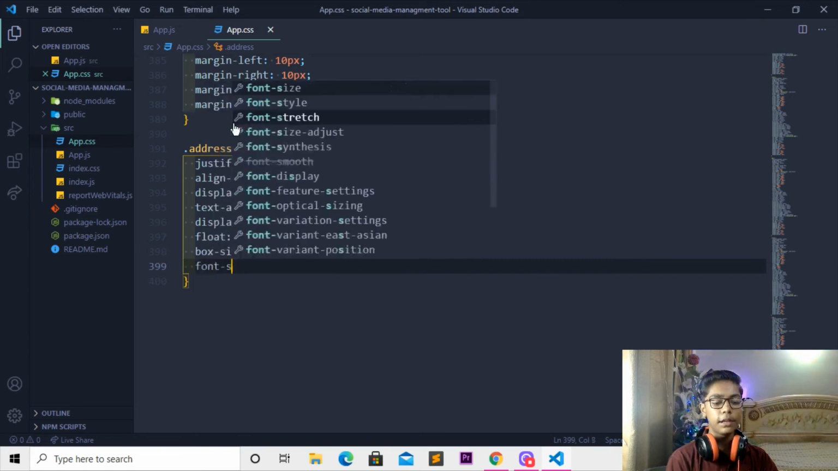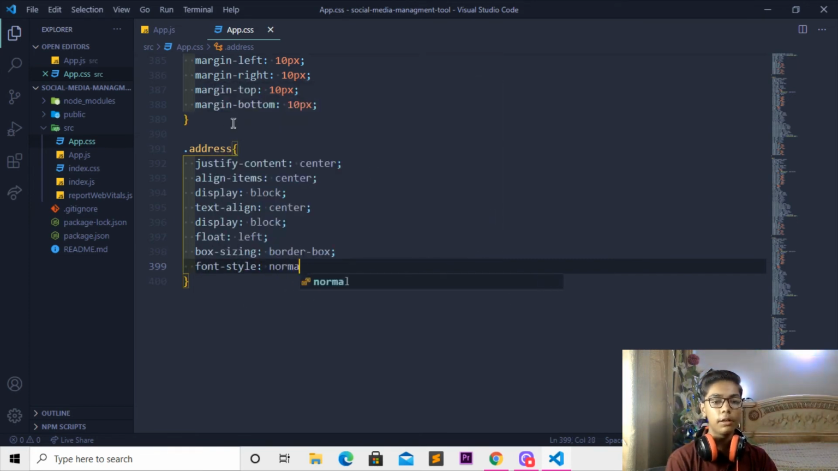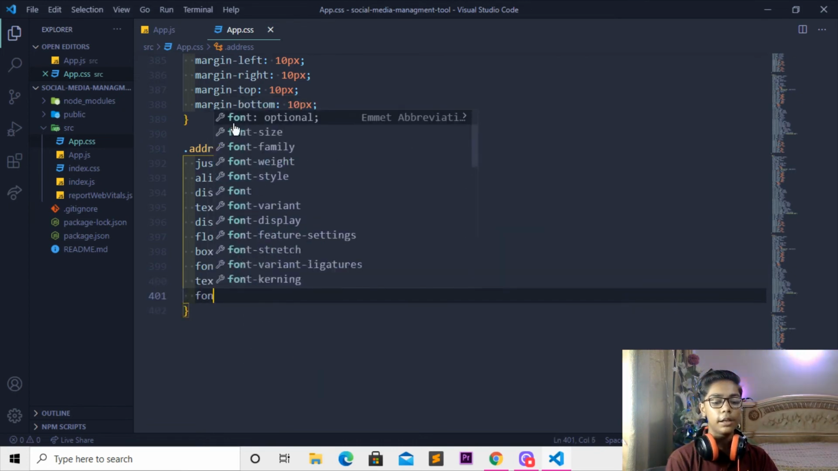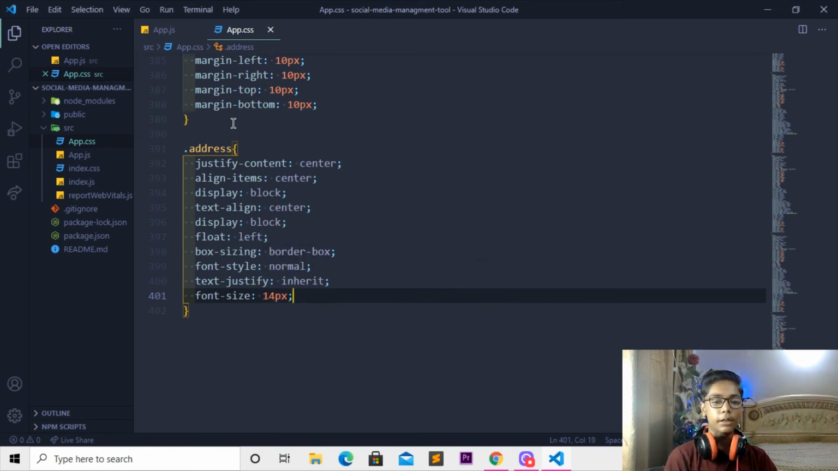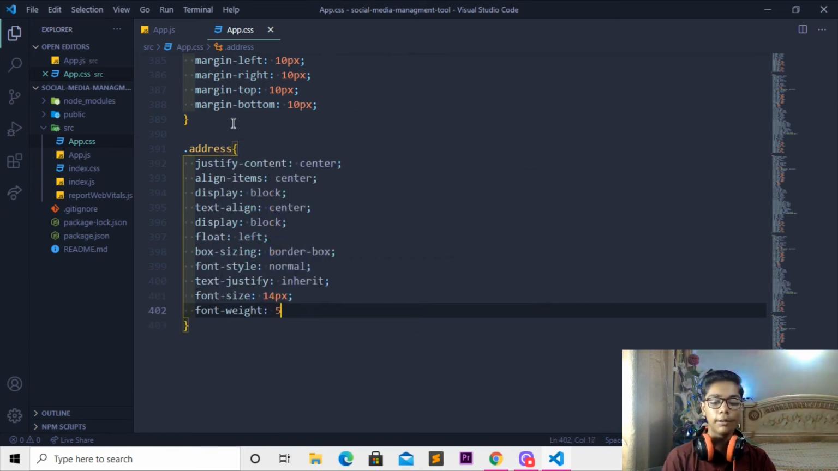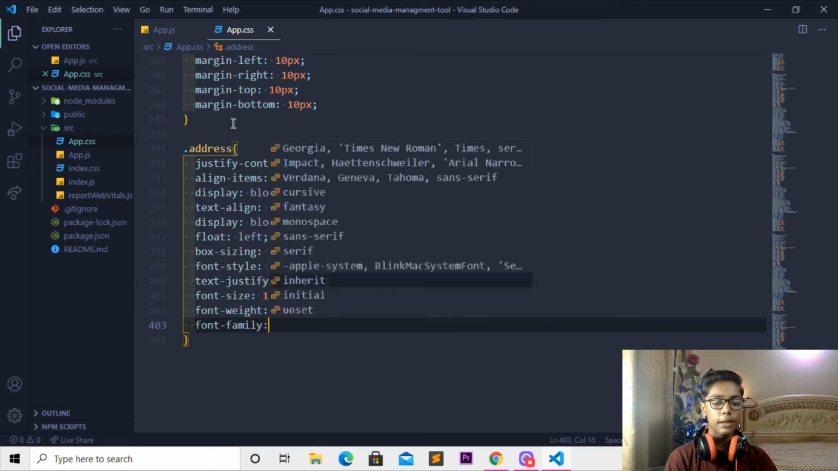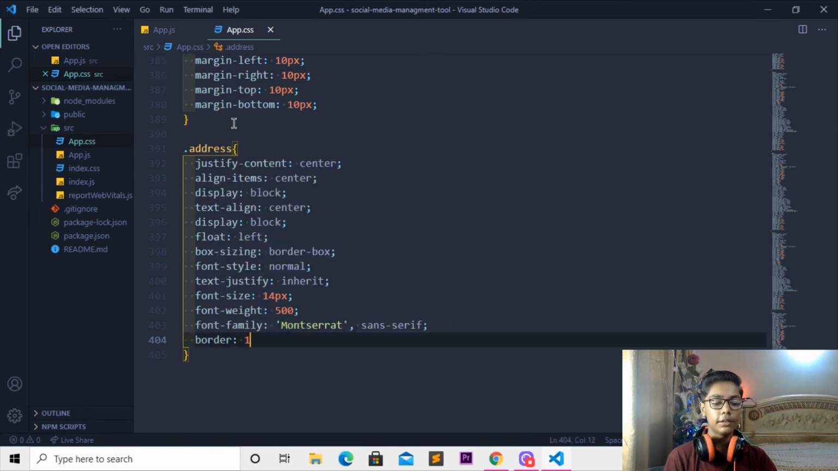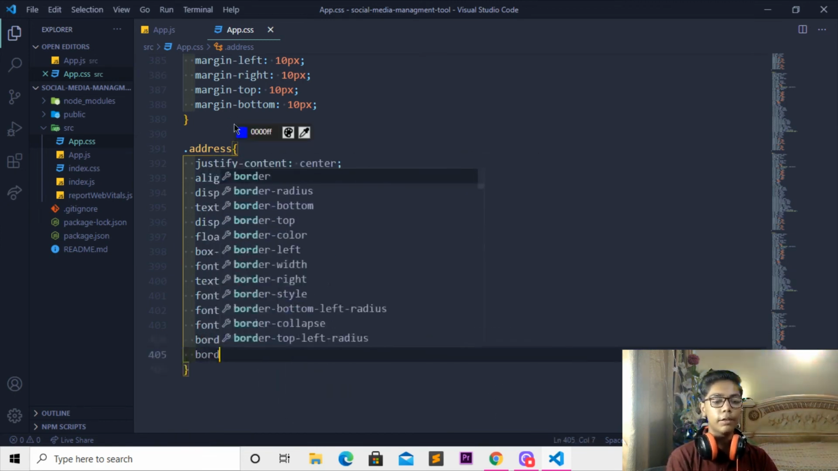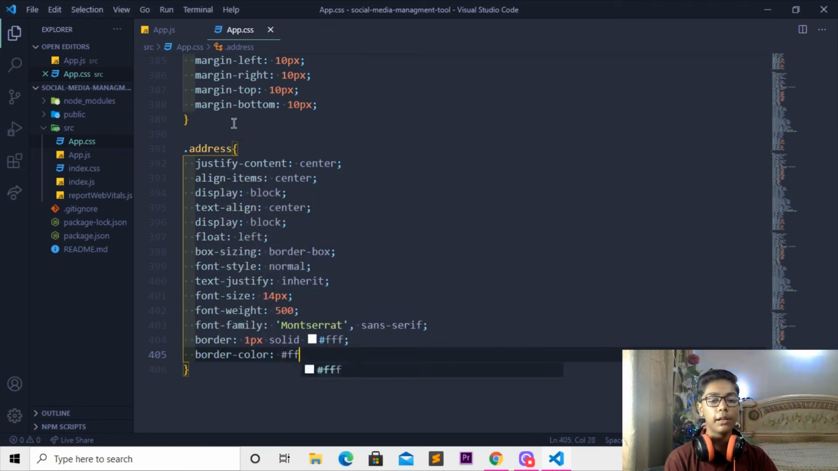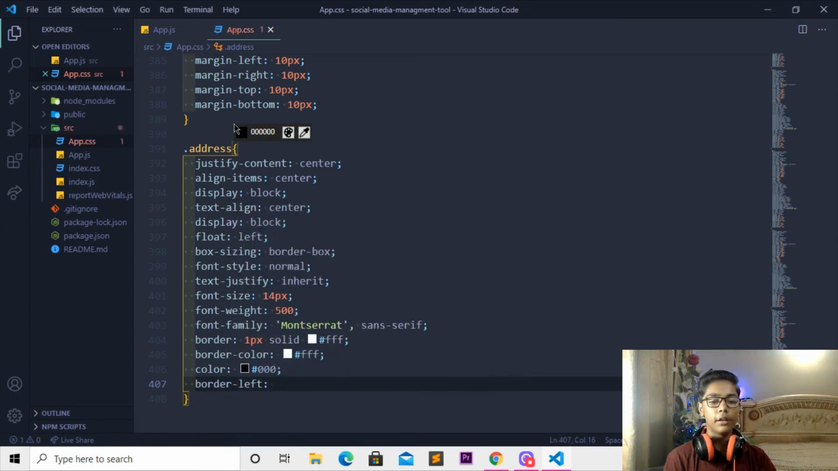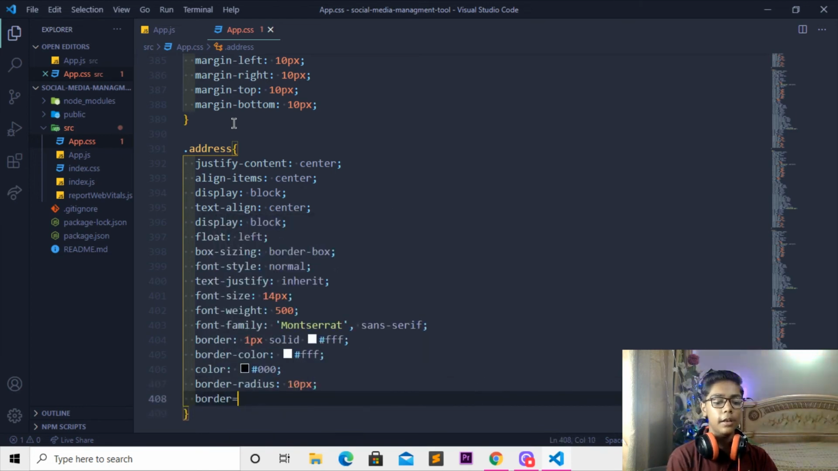So when you're done with that, I'll now be writing font-style, which will be normal, text-justify: inherit, and font-size, which will be 14 pixels. Font-weight will be 500, and font-family will be Montserrat, sans-serif. Then I'll write border: 1px solid white, border-color, which will be white, and color: black. Then border-radius 10 pixels, then border, and border-left.